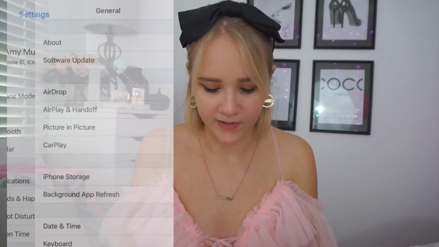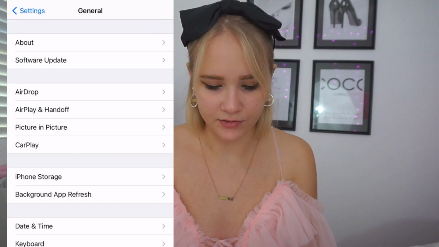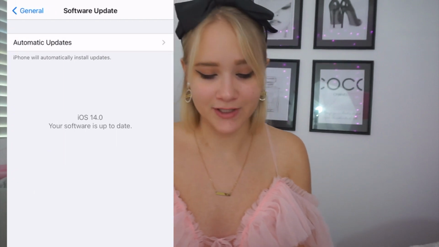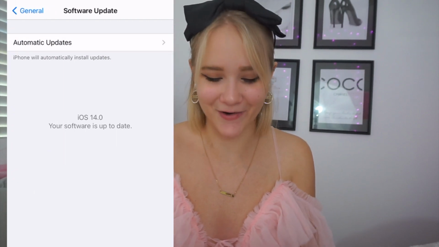So first thing is you have to download iOS 14, and how you actually do that, just in case you don't already know, is you go to your settings, and then you go to general, and then you go to software update. And as you can see, I already have iOS 14, so it says your software is up to date, but that is where you would find the update if you still need to download it.